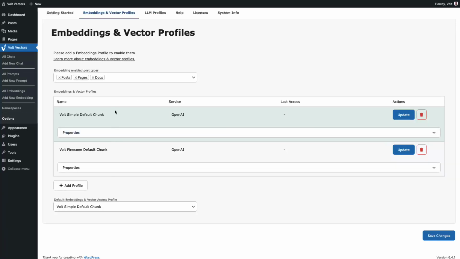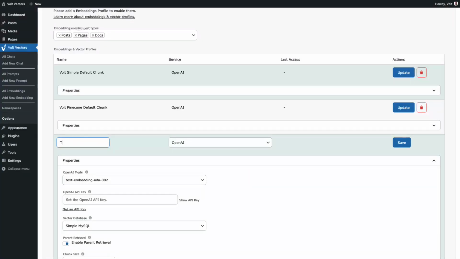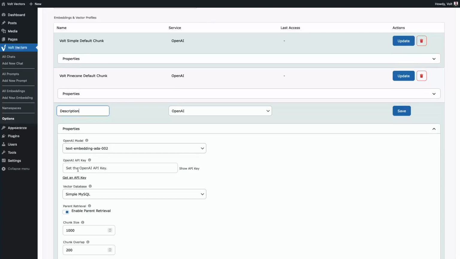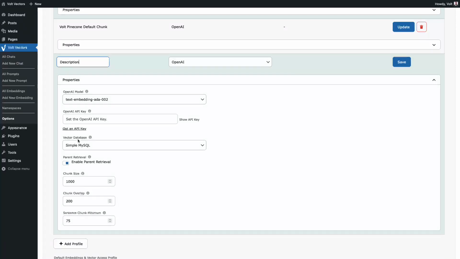Okay, so the profiles. The profiles are the heart of the system. It allows you to create an unlimited amount of profiles. You just do that by hitting that, and you can create a description and choose the service. Right now the service is OpenAI, and you've got your AI model. You're going to set the API key. You can choose your vector database. We've got Pinecone and Simple MySQL right now, and then different parent retrievals. I'm going to go into detail about the vector databases in a video for each one. For right now, let's talk about the options down here and the AI model.